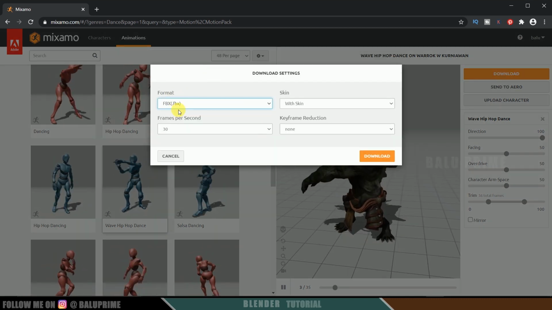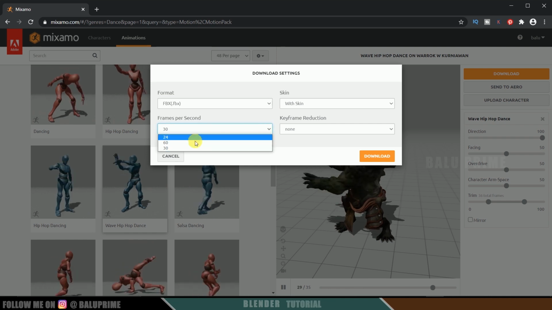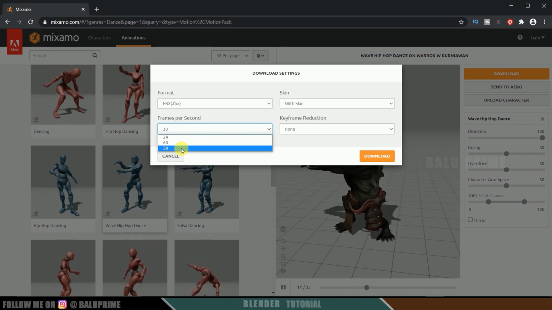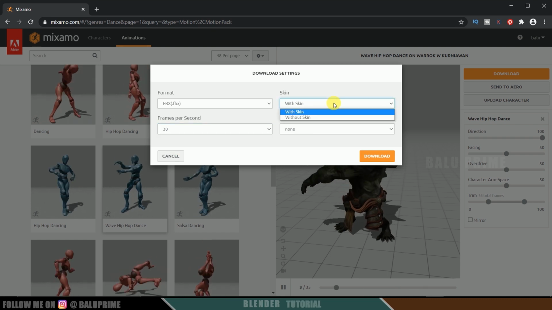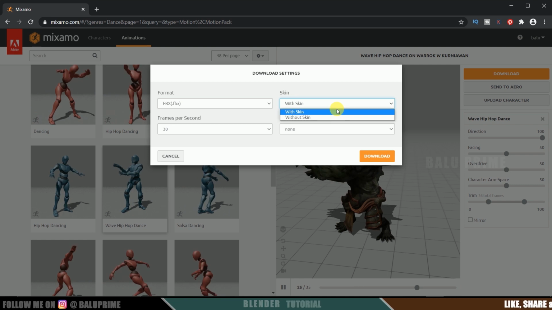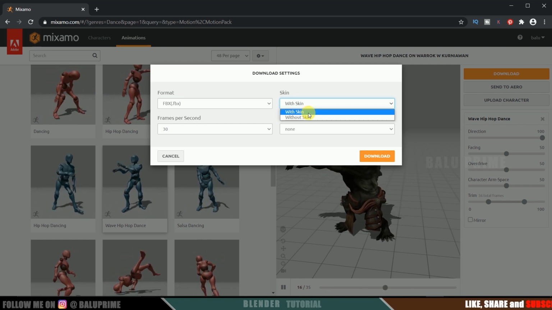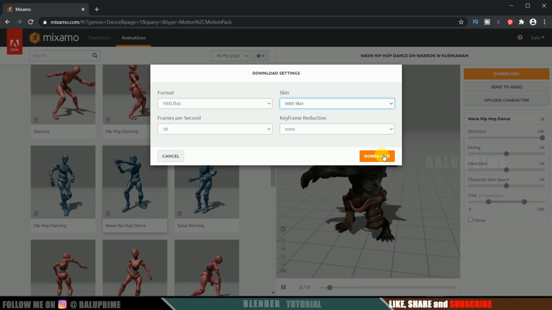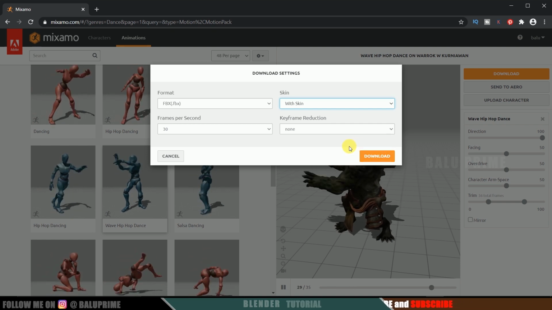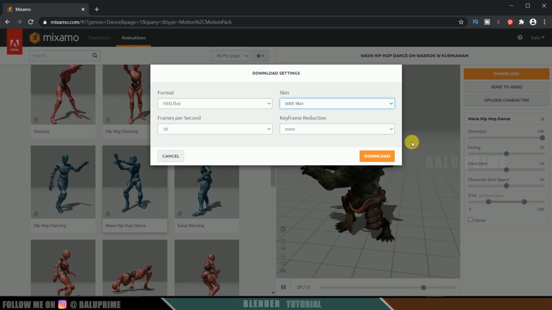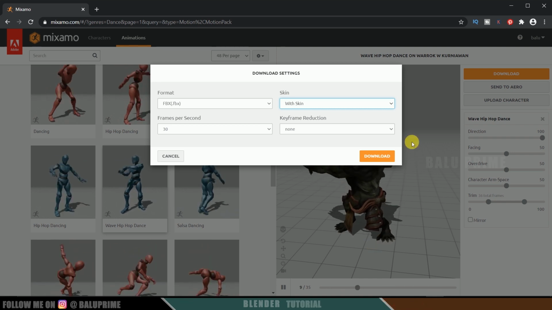Format, let it be FBX. Frames per second, it's your choice. Either you can download with 60 fps or 30. I will leave it at 30. And download with skin. It's not necessary, but for this tutorial you can download without skin also. But anyway, let it be with the skin. And after that, click on this download button. So our character along with the animation will start downloading. So I have downloaded a character along with the animation.